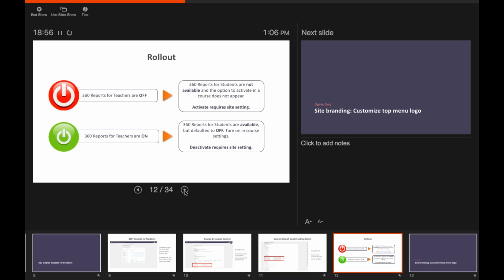So just a quick recap on the rollout of the 360 reports. If a district has chosen to turn off the 360 reports for teachers, not using them yet, then of course the availability for students will not be there. There will be no ability to activate those. By the same token, if you have those teacher reports on, the student reports will be available and teachers can use those as they see fit.